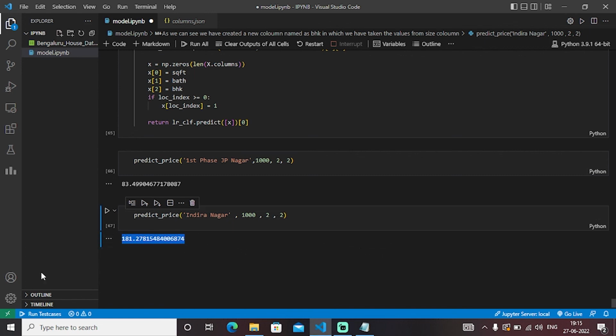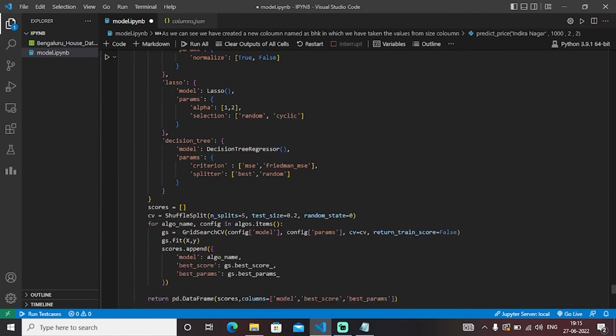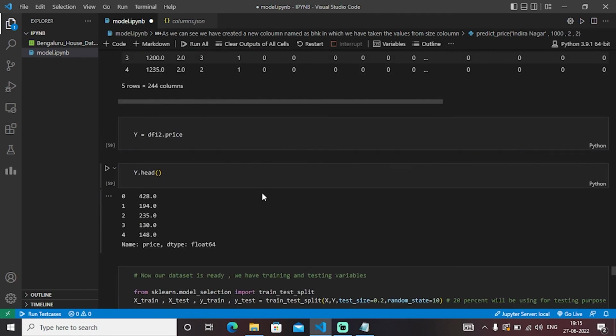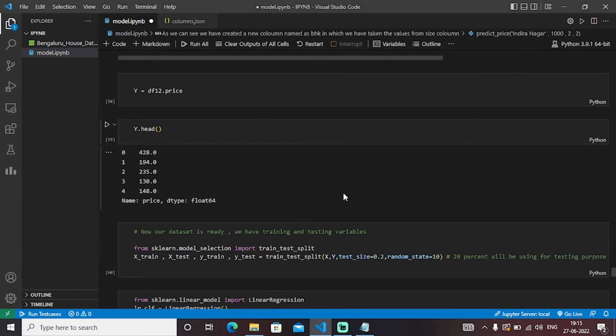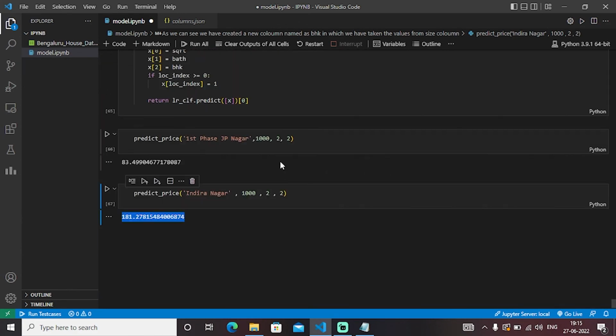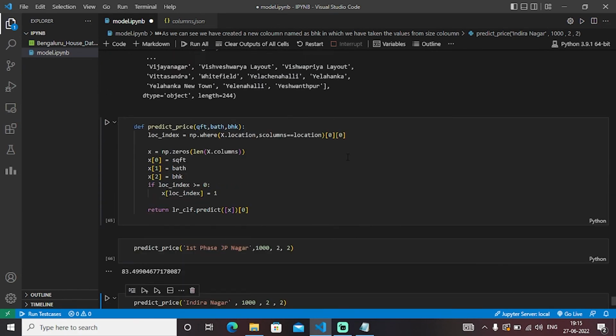So this is basically an entire machine learning model where we use grid search CV, k-fold cross validation, various scatter plots, histograms and normal distributions to visualize and analyze a dataset. Grid search CV and k-fold cross validation were used to select the best fit algorithm for the dataset, which could predict the price of a house on the basis of features like square feet, location, BHK, bath, etc.